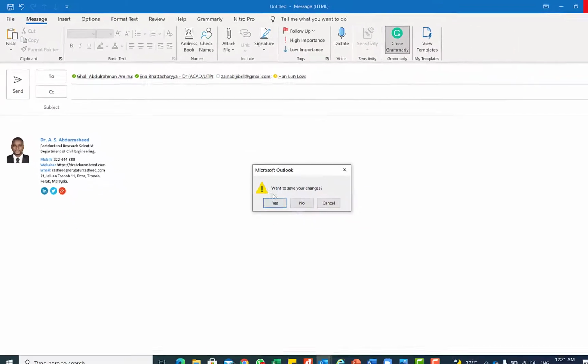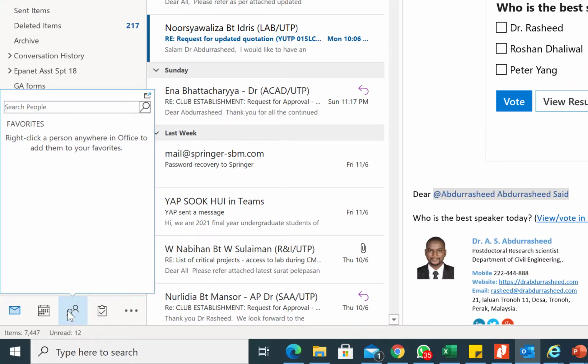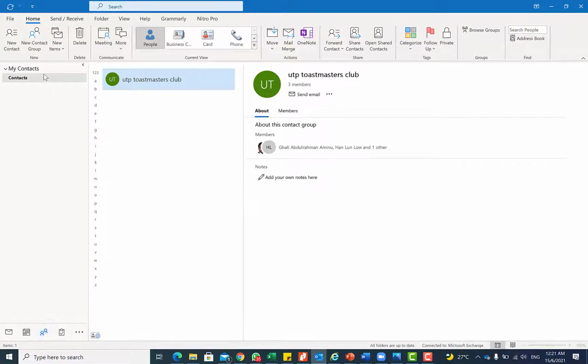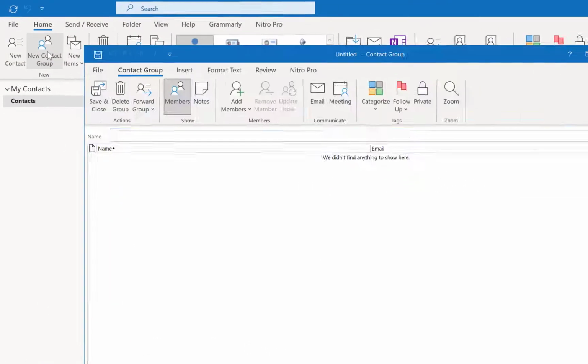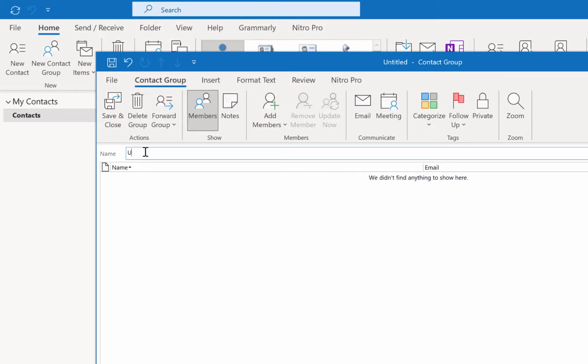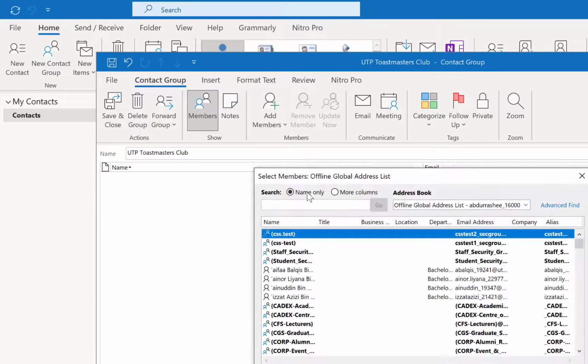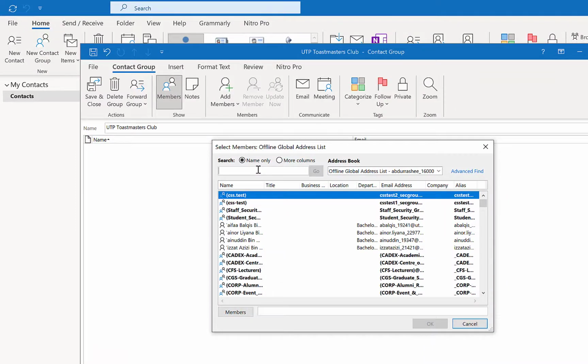So to do that, you just come over to group down here. Okay. You just hit people. You can say create a new group. For example, you can say UTP Toastmasters Club. Okay, so you can add members by coming here and just click on add from address book. Okay, so you can just search for members.